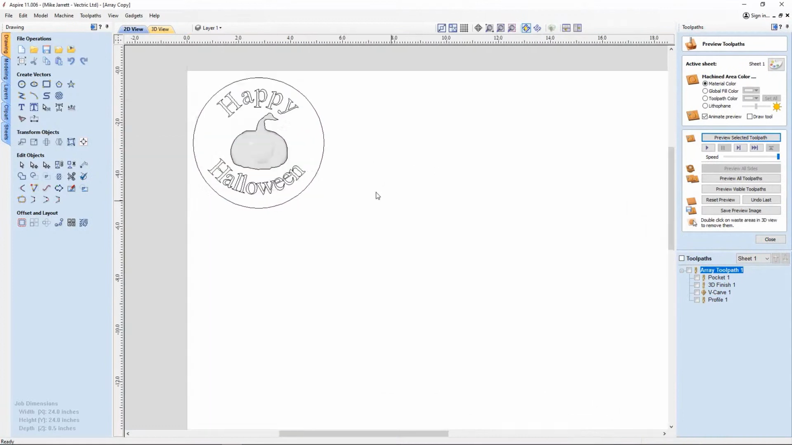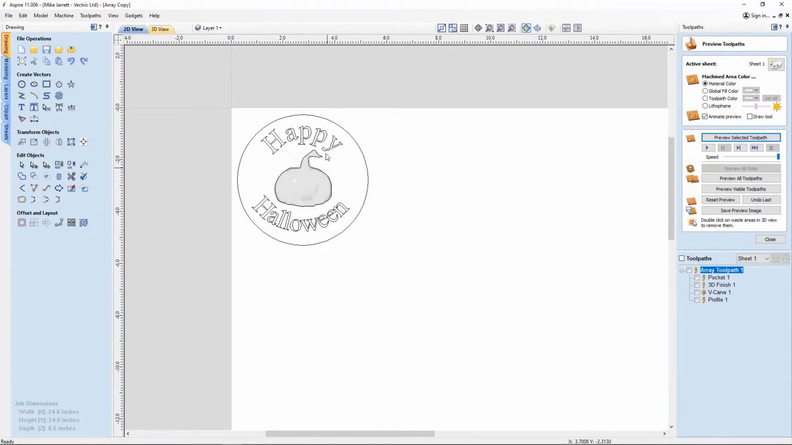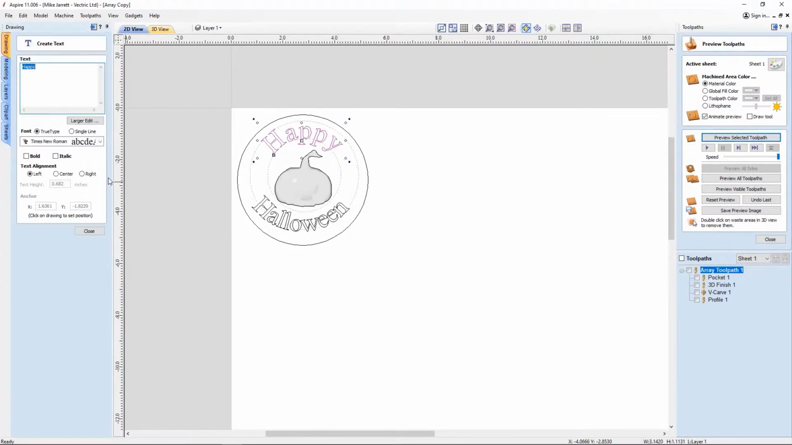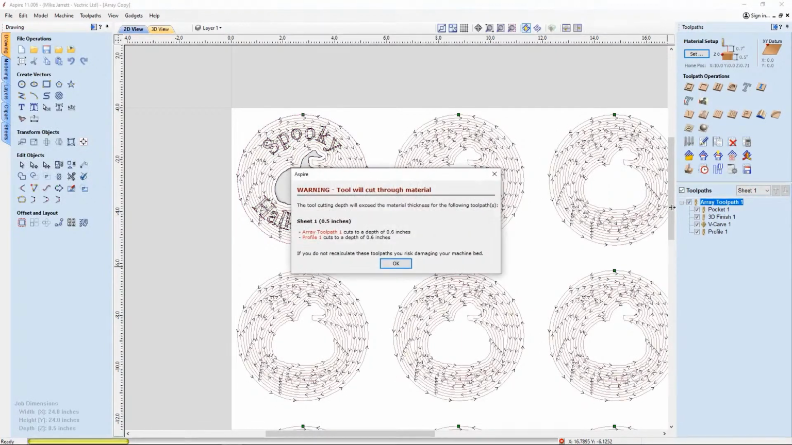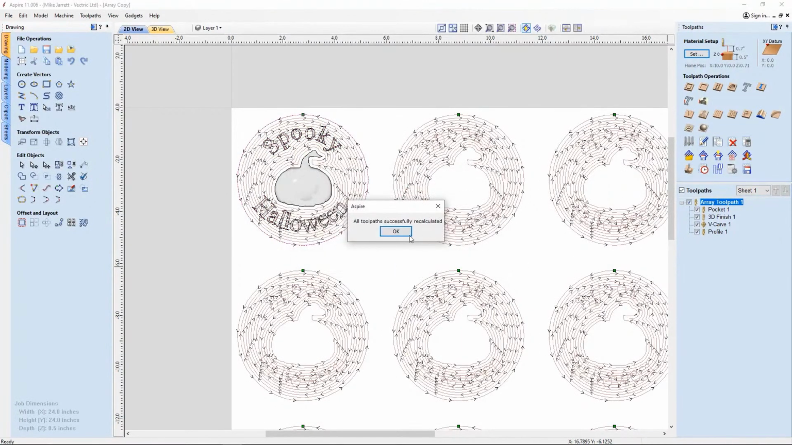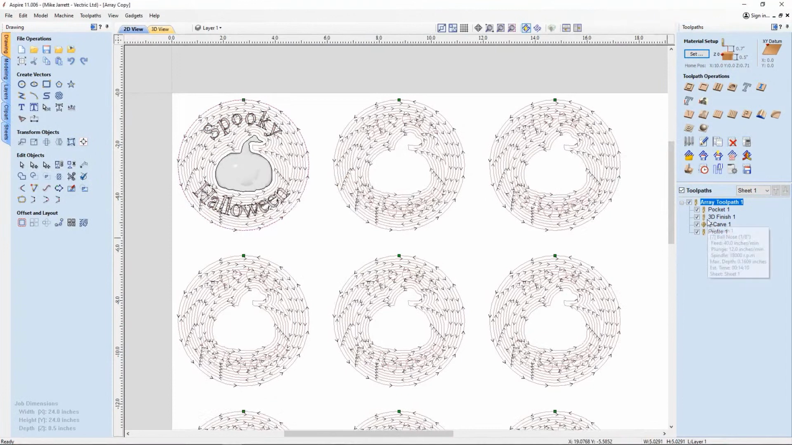Finally, say we wanted to change the design. So instead of saying Happy Halloween, we wanted it to say Spooky Halloween. Then all we need to do is come into the text tool, change it from saying happy to saying spooky, and then we could just recalculate all of our toolpaths. See that all of the VCarve toolpaths in the copies have been updated to reflect the changes.